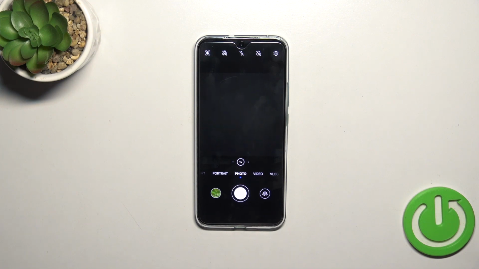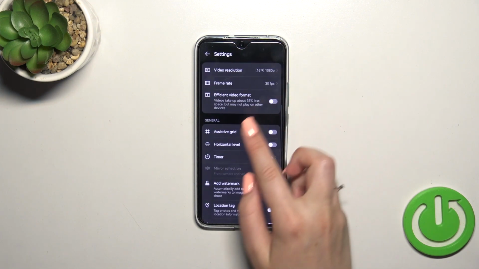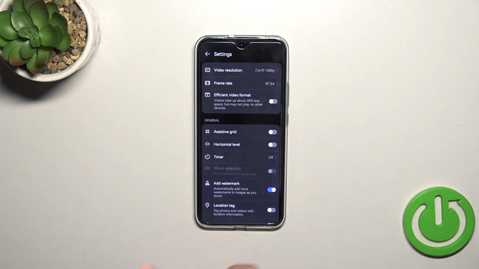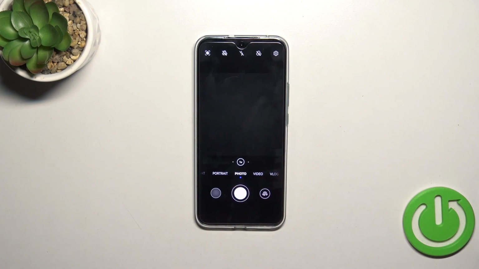And basically it will work the same with all other countdowns. Of course, you can turn it off whenever you want to. Just tap on off, and from now on your device will take photos right after touching the shutter button.